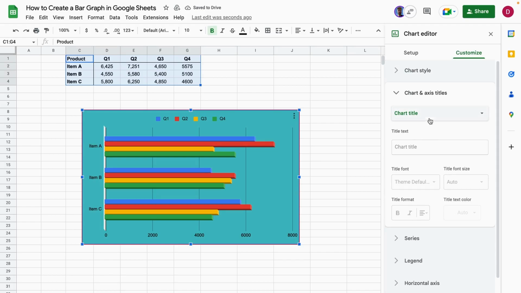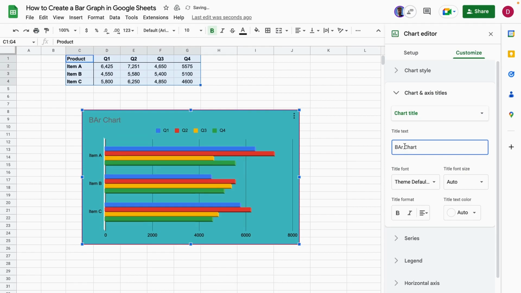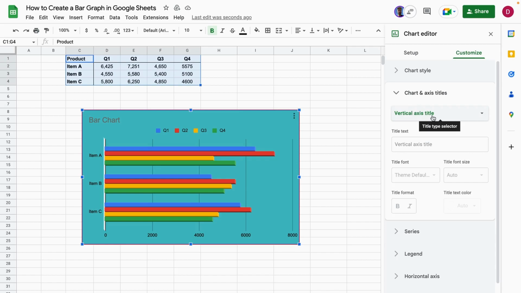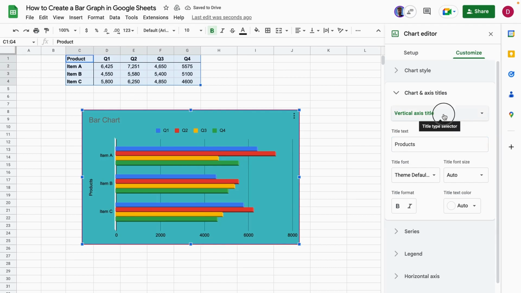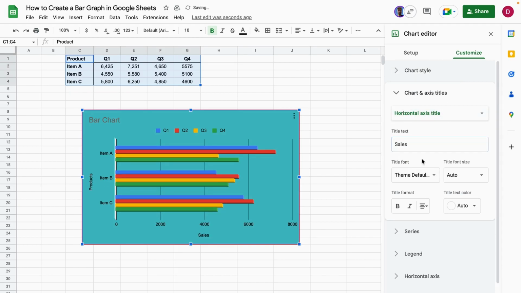And you can change the chart titles or add a chart title. So I could write bar chart, and afterwards you will see that this is added on top right here. You can also, of course, change here to name the horizontal and vertical axis. So if you want to name the vertical axis, you could say products, and then on the horizontal axis you could say sales. So I just change the horizontal axis and change it to sales. So we have the sales right here, and of course we can also change the title format to bold and italic and everything else.